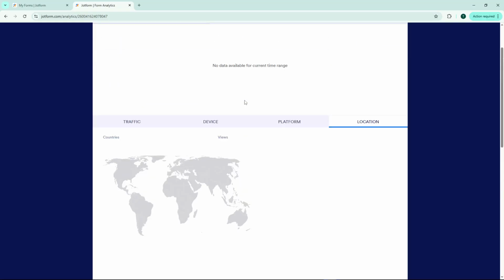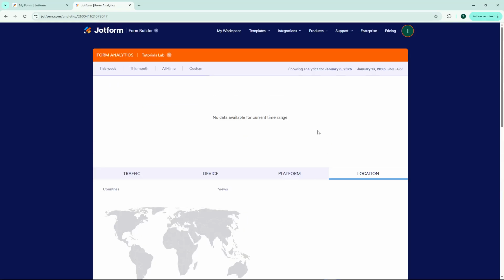And that's it. You've successfully accessed and navigated Jotform's analytics dashboard, giving you all the tools you need to track and improve your form's performance.